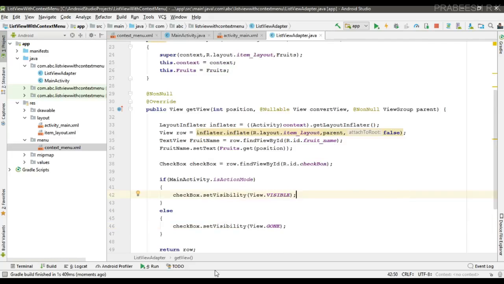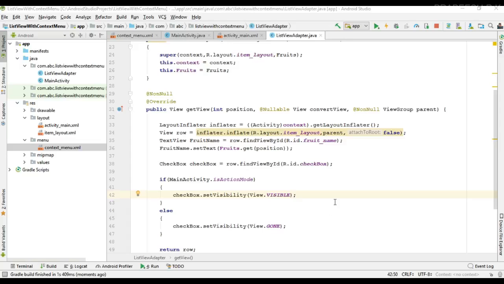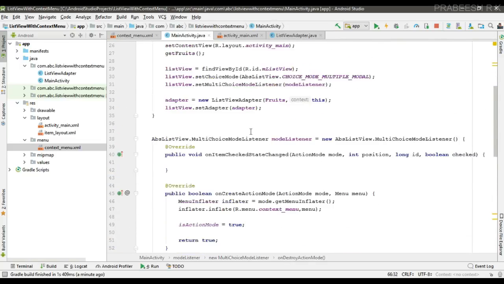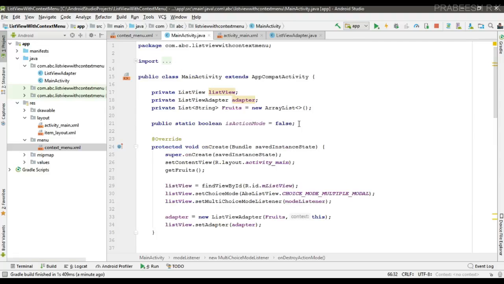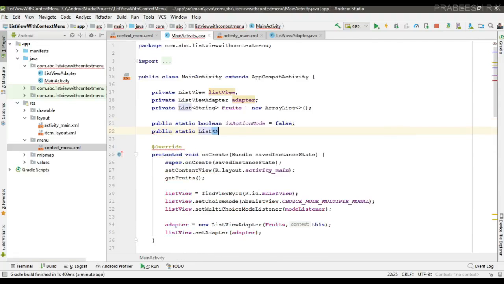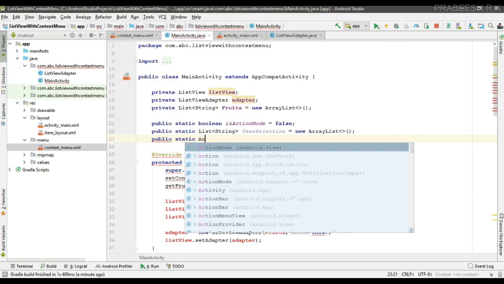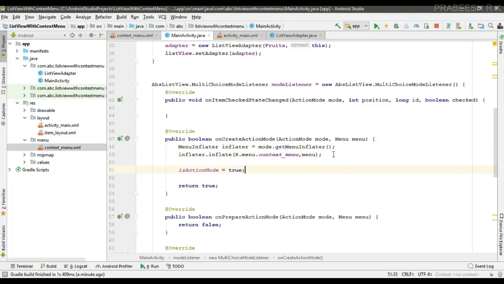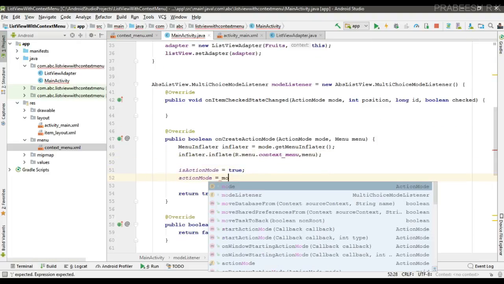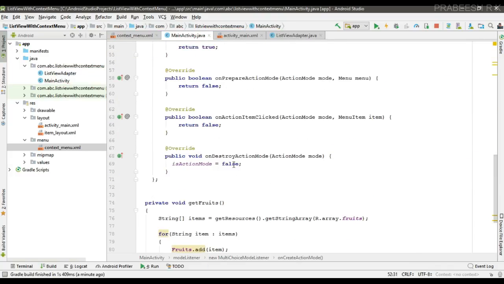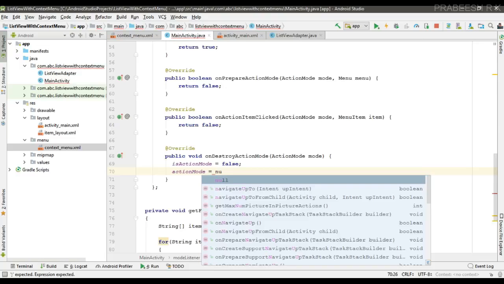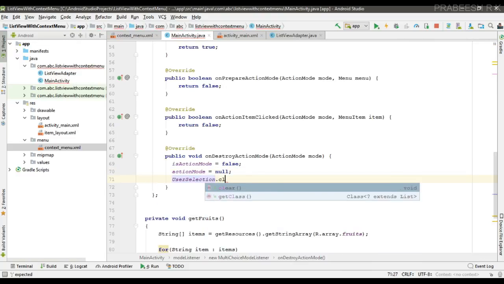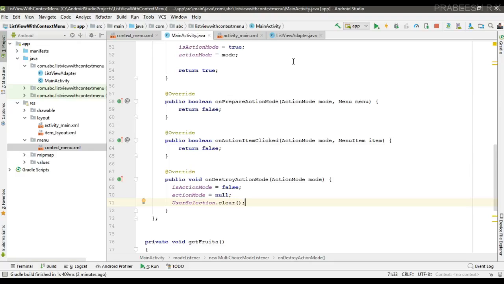Okay, now we can perform the delete operation. We'll go to the main activity and create some variables: public static list userSelection. Now create another variable called actionMode and initialize it with null. From the onCreateActionMode, initialize the variable actionMode. When the user leaves the action mode, set actionMode to null and clear the user selection list.